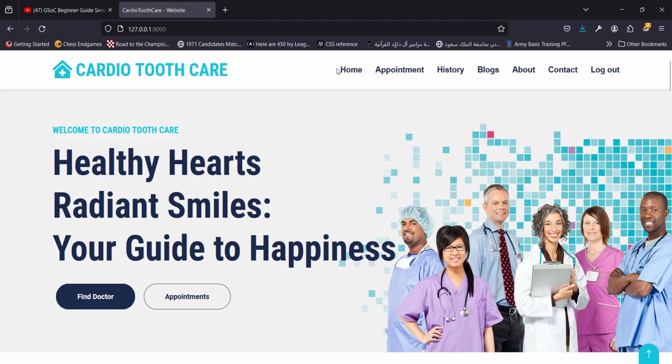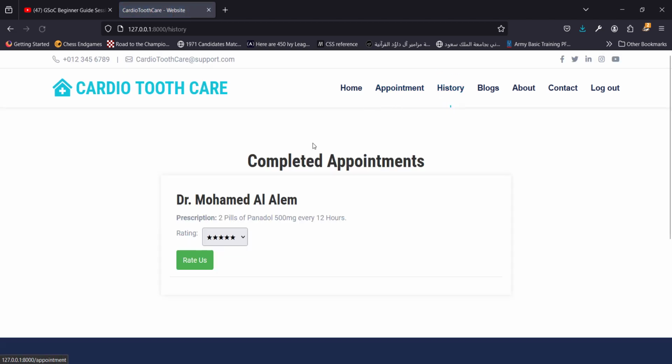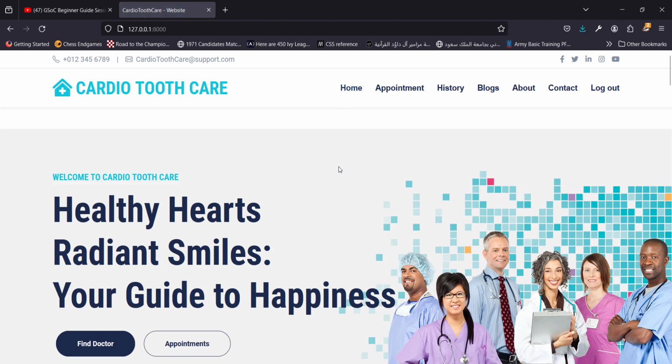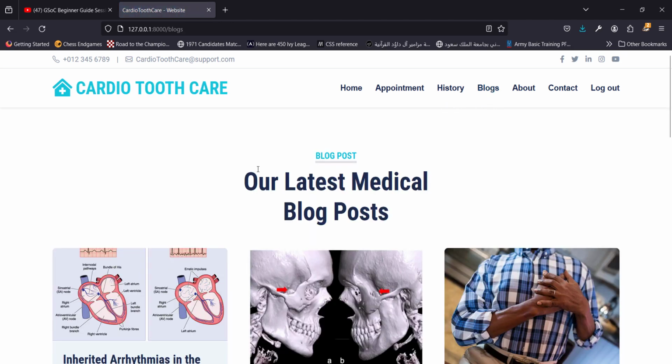The third feature I'm going to show is the history, or the appointments history. I have made only one appointment with this doctor. After each appointment I get to rate my doctor, as each doctor will have a rating, and it will have an average rating for all the patients, so as to improve the experience of the patients and have feedback for each doctor. The fourth feature I'm going to show is the blogs page.